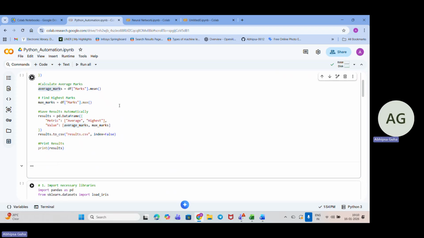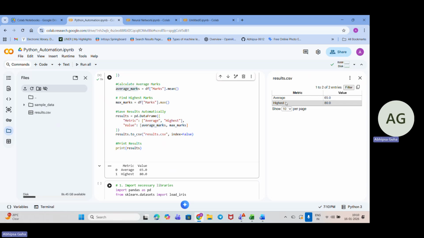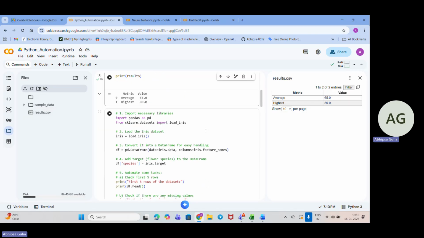Now if you run the code and go up here, we have got the result CSV. We are opening it up here. The average is 65, the highest is 80. So this is how my report has been prepared and stored in another CSV, that is result.csv. Also, you can download it from here. You get an option of download, and you can share it with anyone you want.